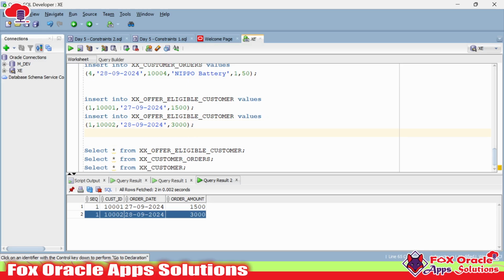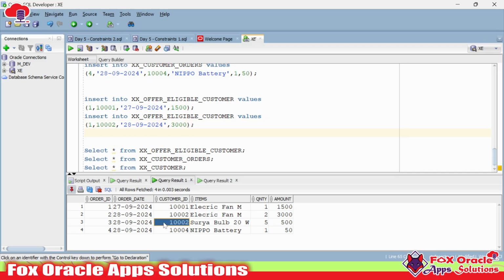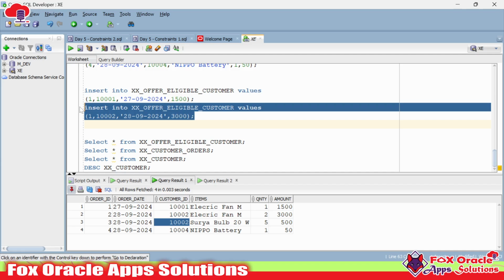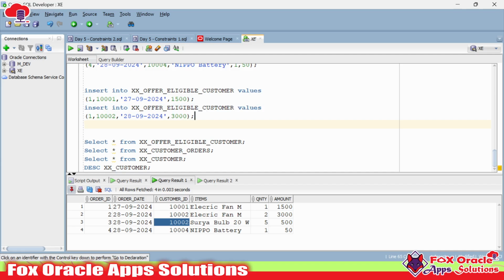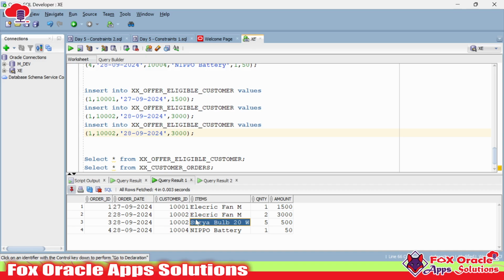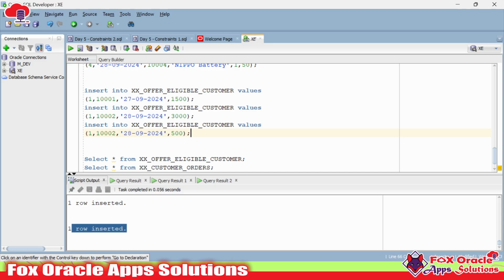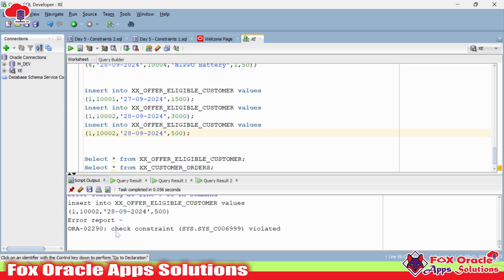Now it comes to the third record. The third record's information is customer order ID 3, and this order has customer ID 1002 again. So this time I will copy this one. The customer ID is 1002, that's fine. Order date is 28 and the amount is 500. When we execute this, it should throw an error. So why the error? You can see it's showing check constraint violated.